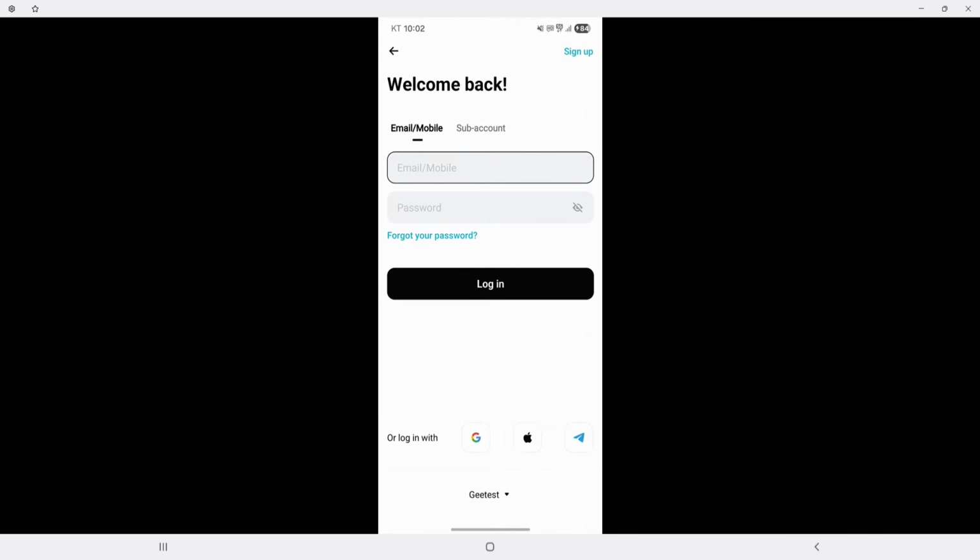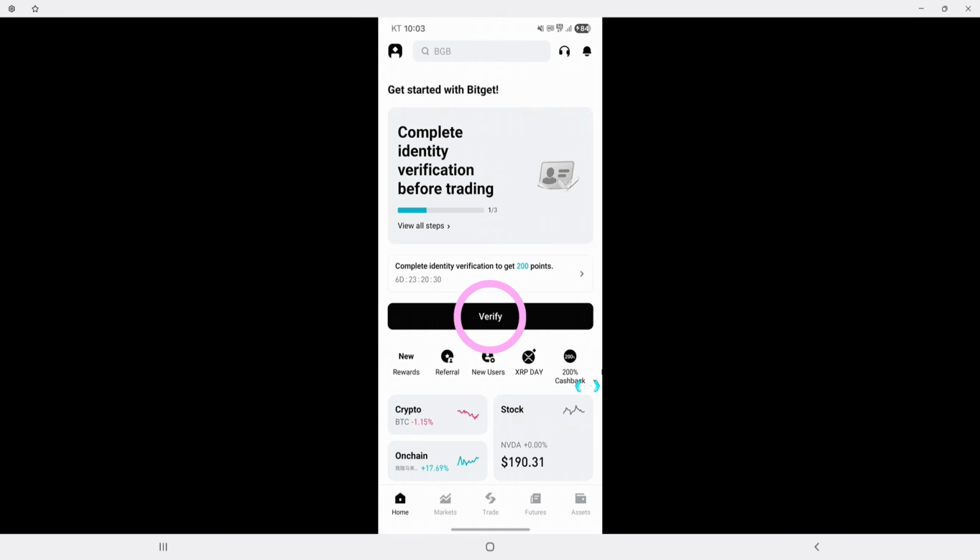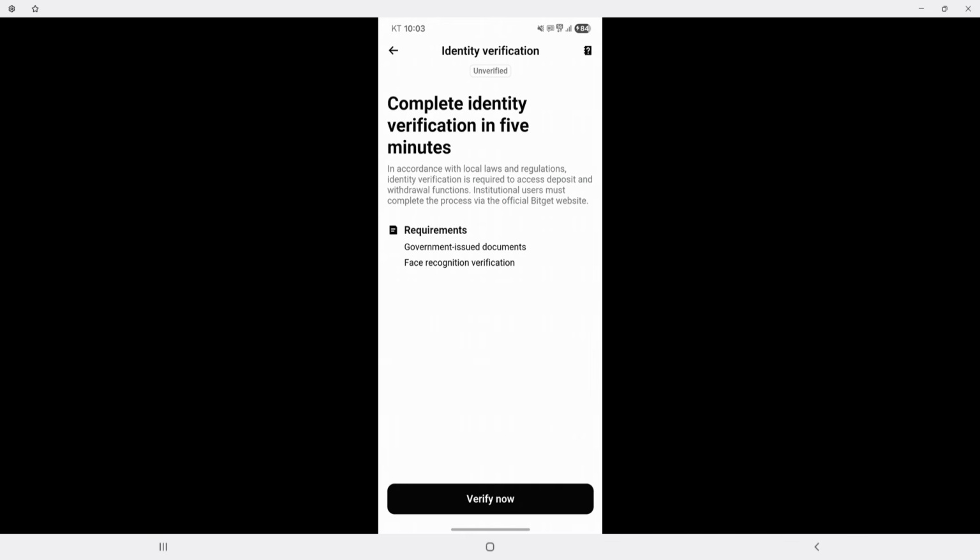Log in using the account credentials you previously created on your PC. Once logged in, tap the Verify button located in the center of the screen to start the KYC process. A message will indicate that the verification process will take approximately 5 minutes. Tap Verify Now at the bottom of the screen.